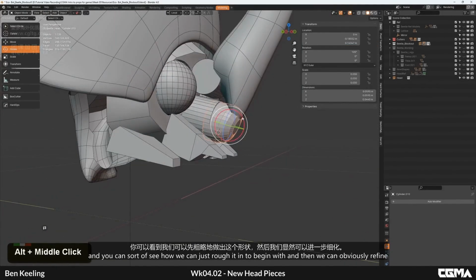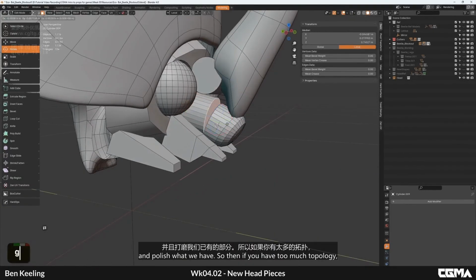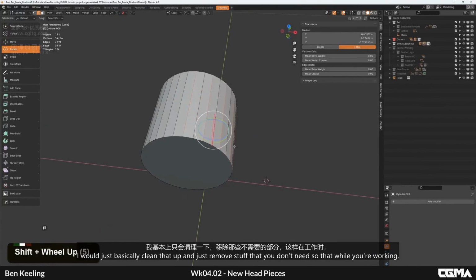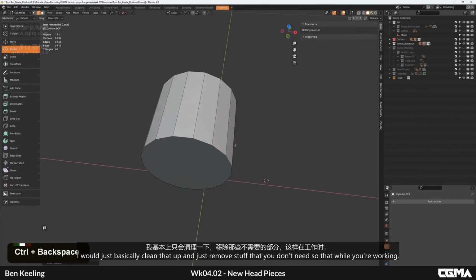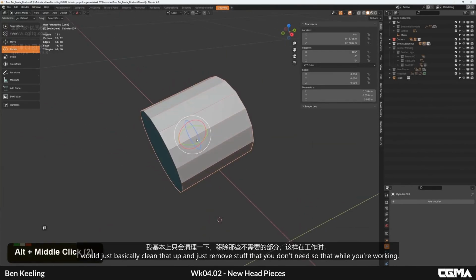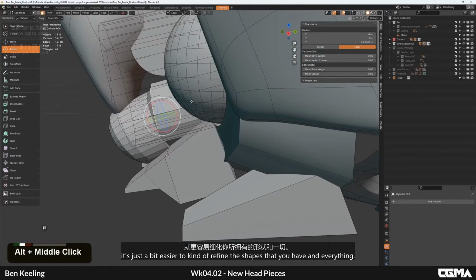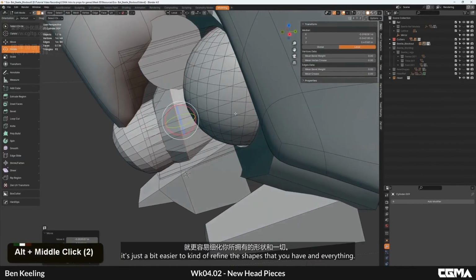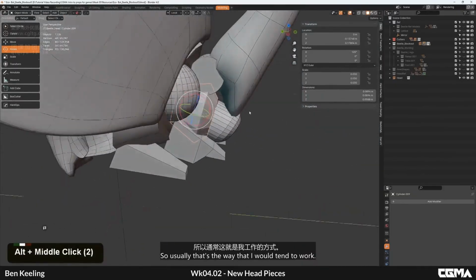And you can sort of see how we can just rough it in to begin with, and then we can obviously refine and polish what we have. So if you have too much topology, I would just clean that up and remove stuff that you don't need, so that while you're working, it's a bit easier to refine the shapes that you have. So usually that's the way that I would tend to work.